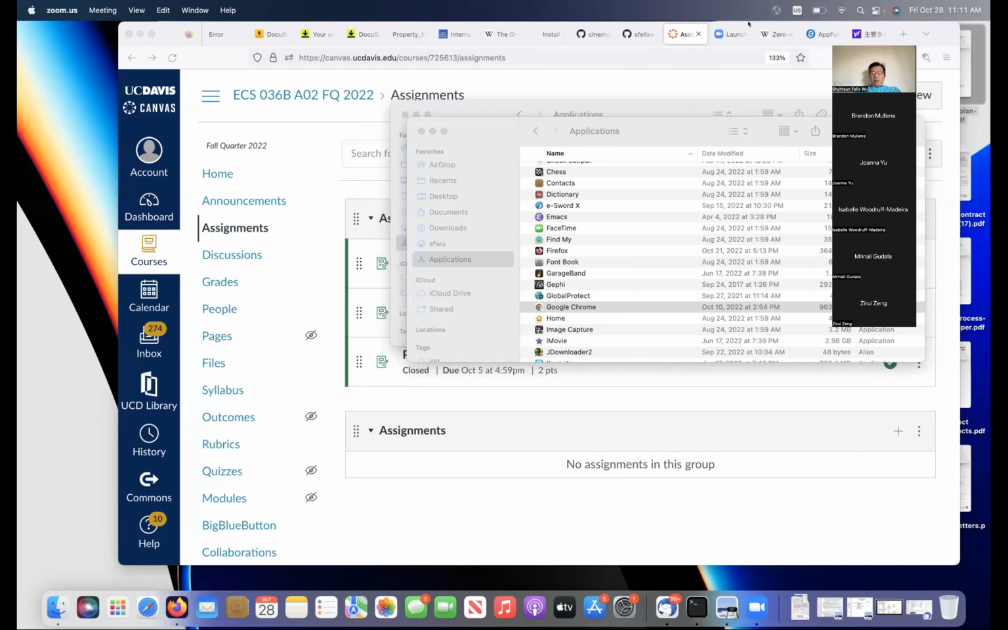Okay, you can probably all see my screen. So we have a few questions. The first question I would like to address is related to homework one. That's related to makefile and secfor.